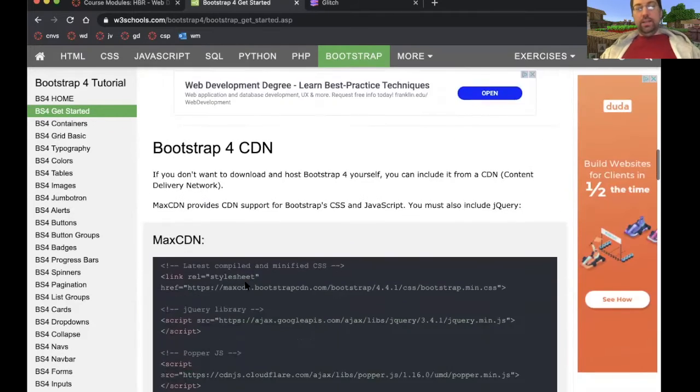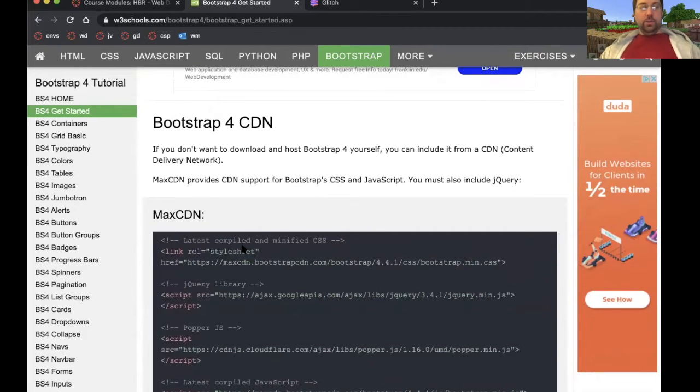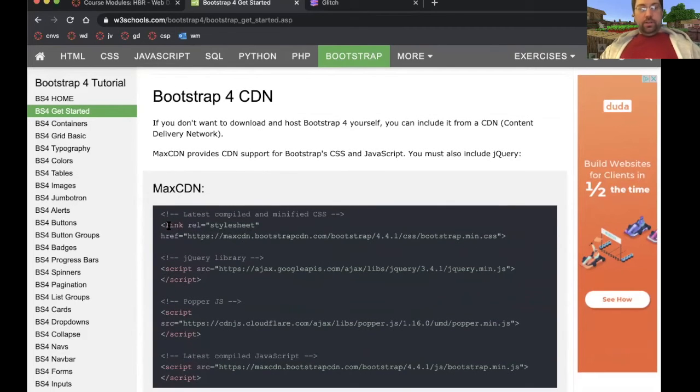How do we get it? You could download the files, but use a CDN. That's the way to do it. So it's just these links that you're going to put in the head section of your HTML file. There's not just one. I've had a couple of students make that mistake of thinking that they only need to include one. You need to include all four of these.